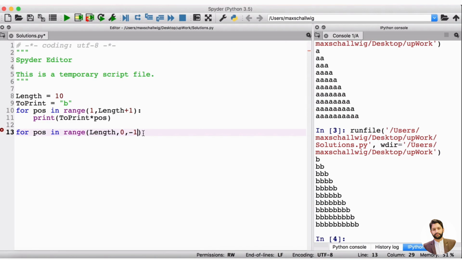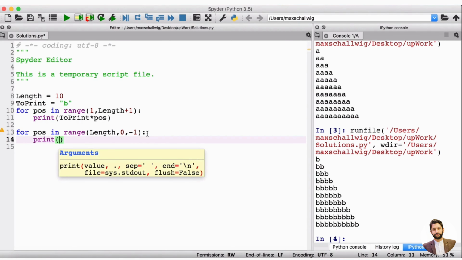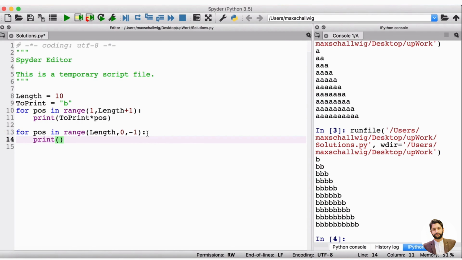So what we are going to do is start at 10, and then go down 9, 8, 7, 6, 5, 4, 3, 2, 1. And so to complete our for loop, we'll just have our colon here, and then let's just print our toPrint.